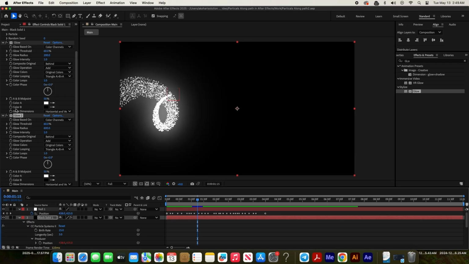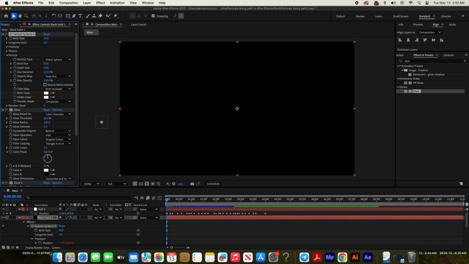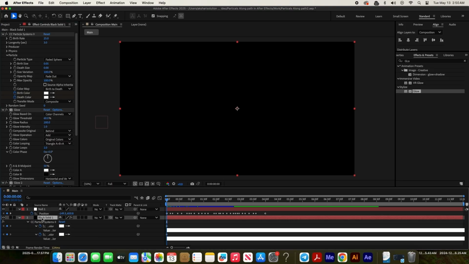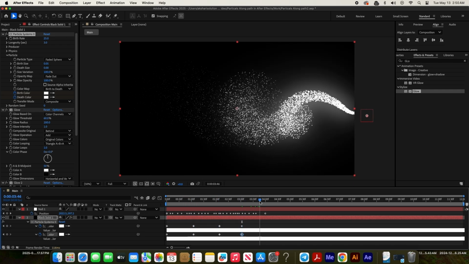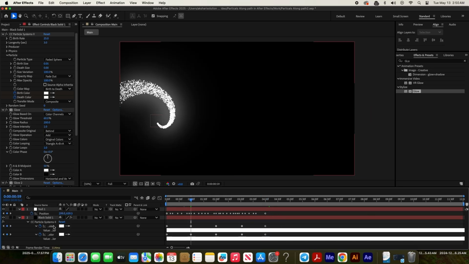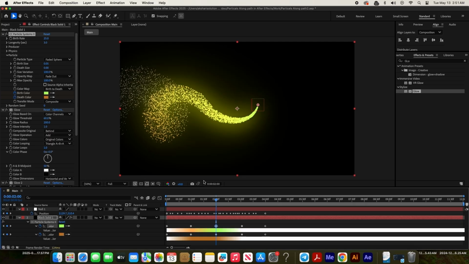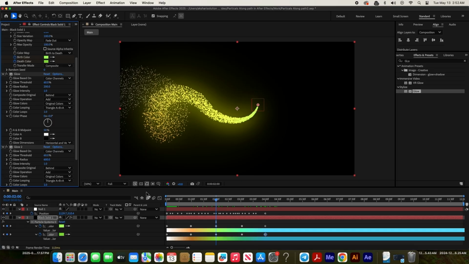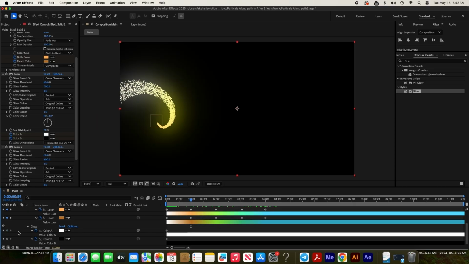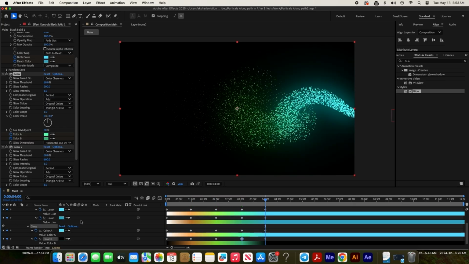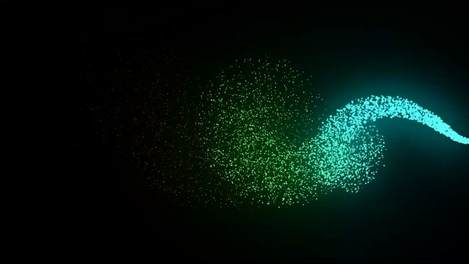You can also animate the birth and death colors of the particles using keyframes to add color transitions. Match the same colors in the glow effect for consistency. And that's it. Your smooth, colorful particles along path animation is ready to go.